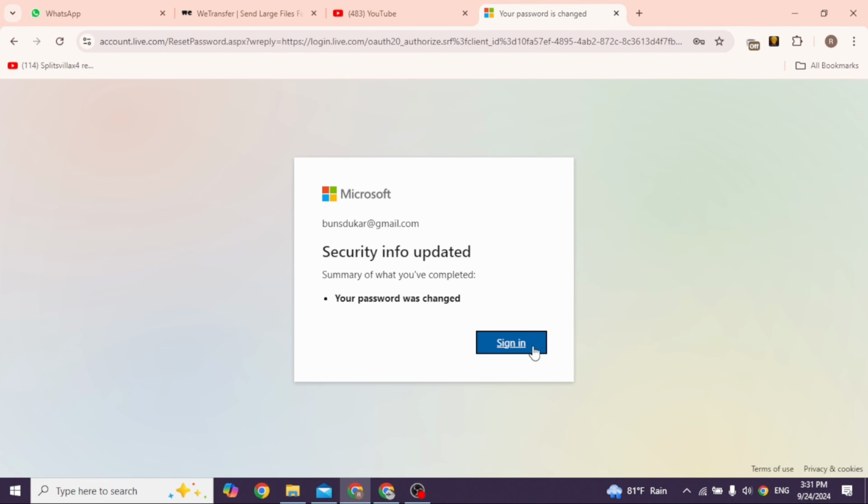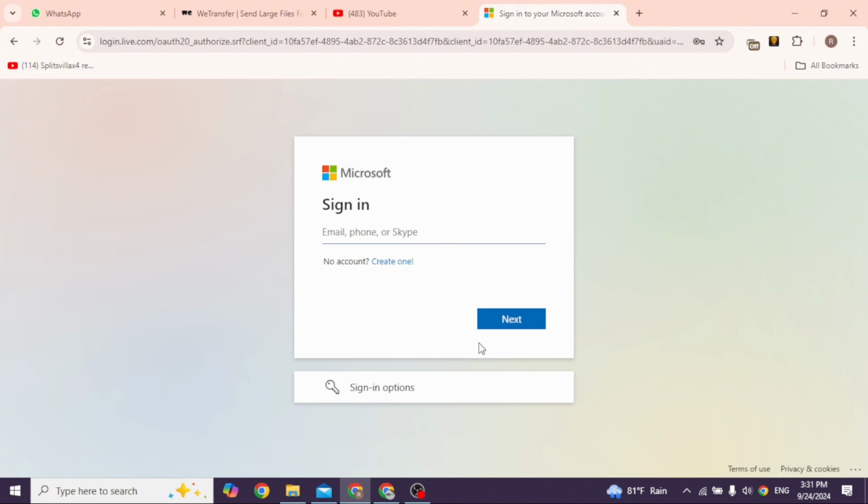You have just reset your Microsoft account's password easily. Now you can provide your email address and the new password and log into your account.